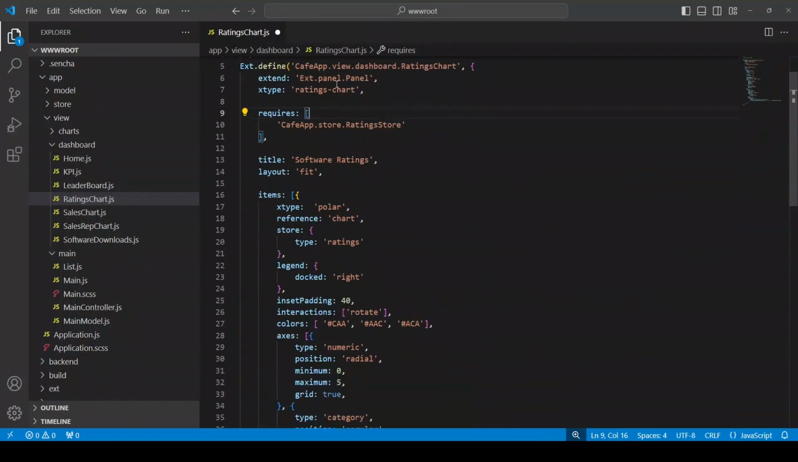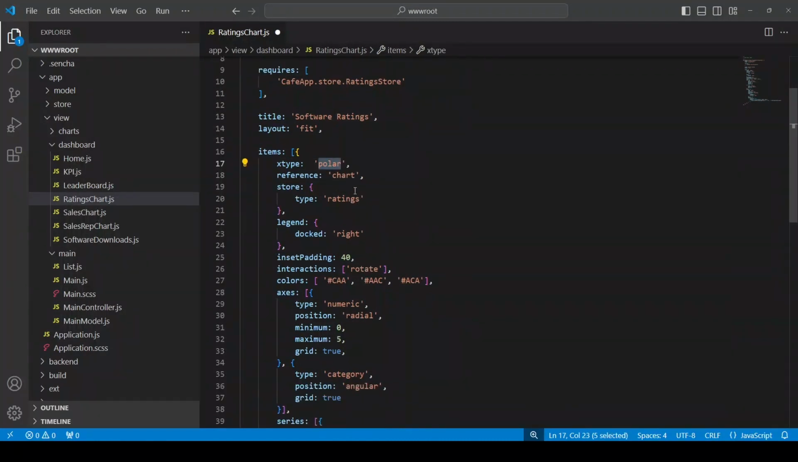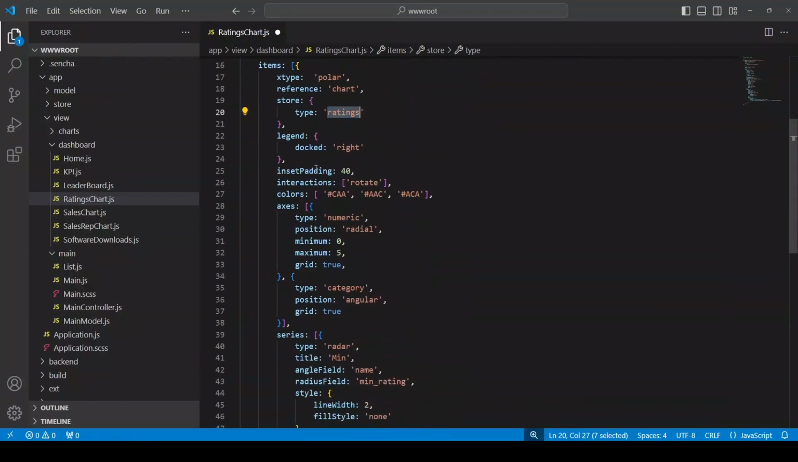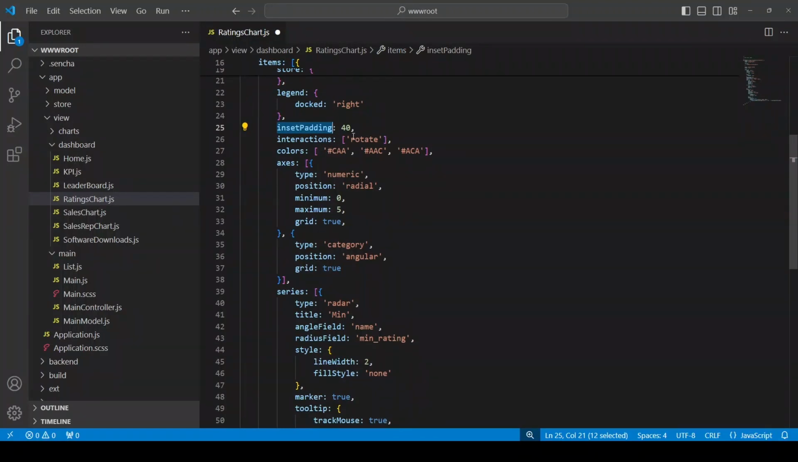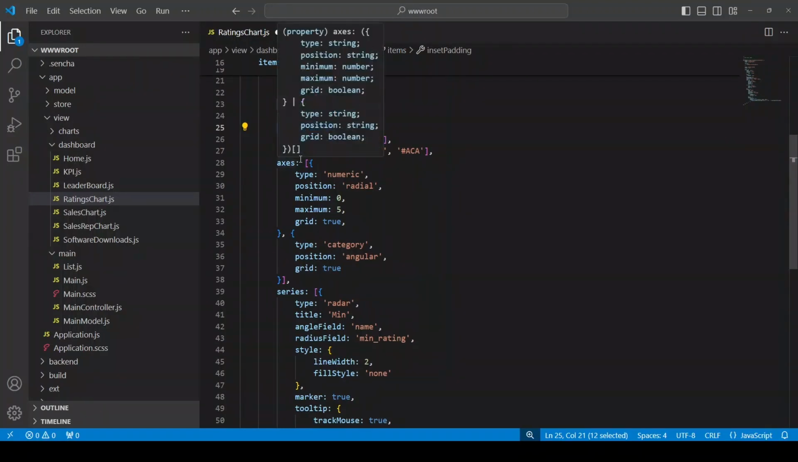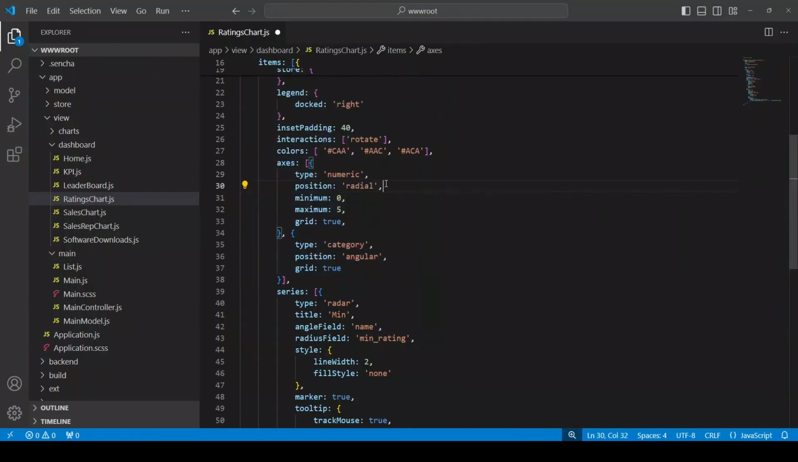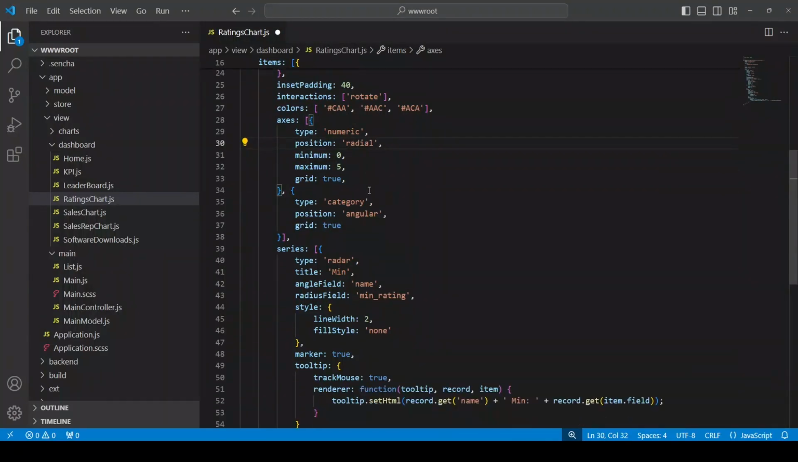As you can see, I have a panel, and inside of that panel, I have a polar chart. It has a store, same idea. It has a legend, which I docked to the right. It has an inset padding. It has some interactions. It has some colors. It has axes. So it's basically the same idea of what we talked about. However, this axis has a position radial and it has different values from 0 to 5. That's because I am using ratings from 0 to 5.